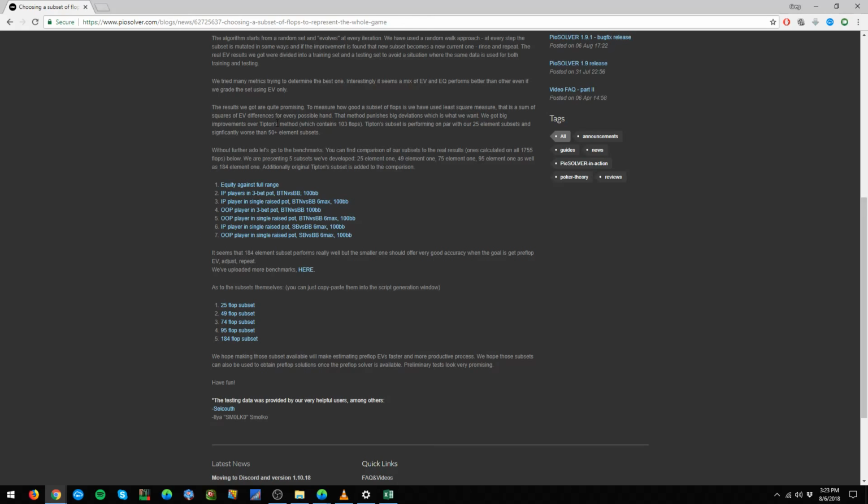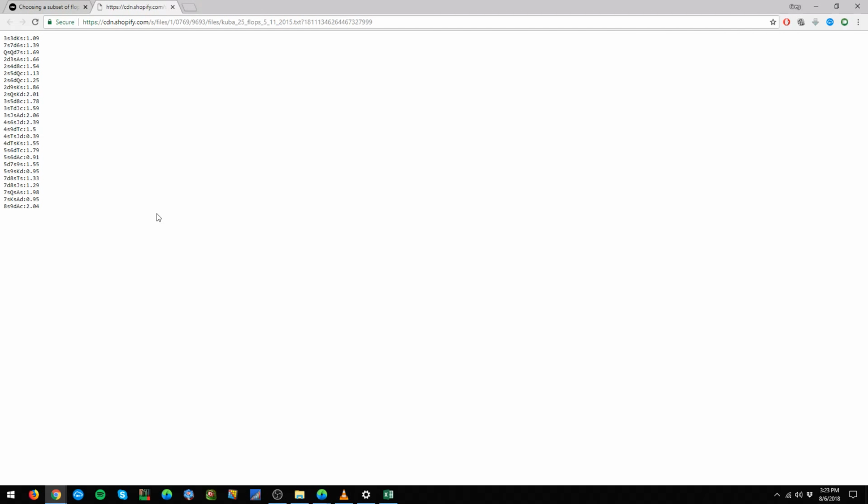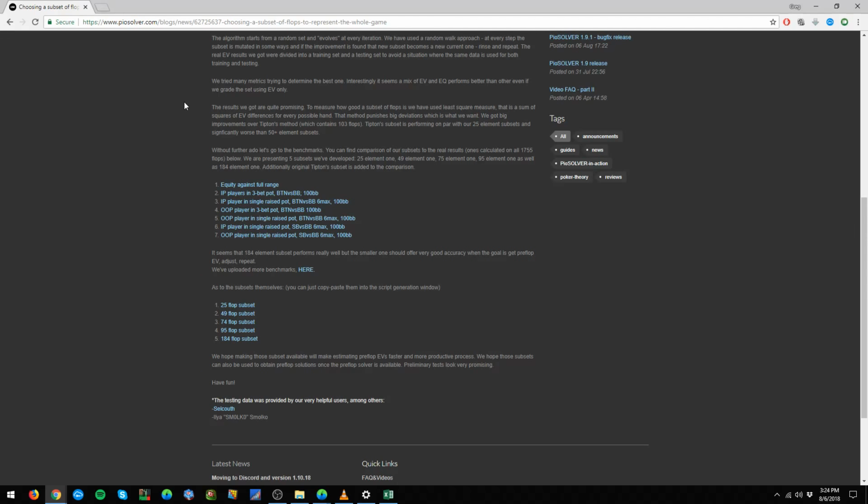I'll include the link to this page because I think the explanation of how the subsets were arrived at is interesting. Also, they have the links to the subsets themselves, which are just text files. You can't import these text files directly into GTO Plus without deleting this little trailing digit and colon. But I've got a 25 flop subset and a 95 flop subset where I've already deleted that information. You can import those directly into GTO Plus. So I'll include those in the shared directory.